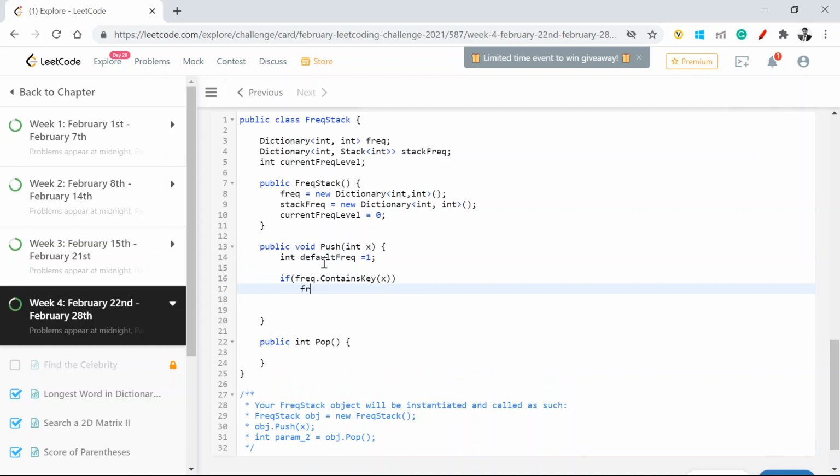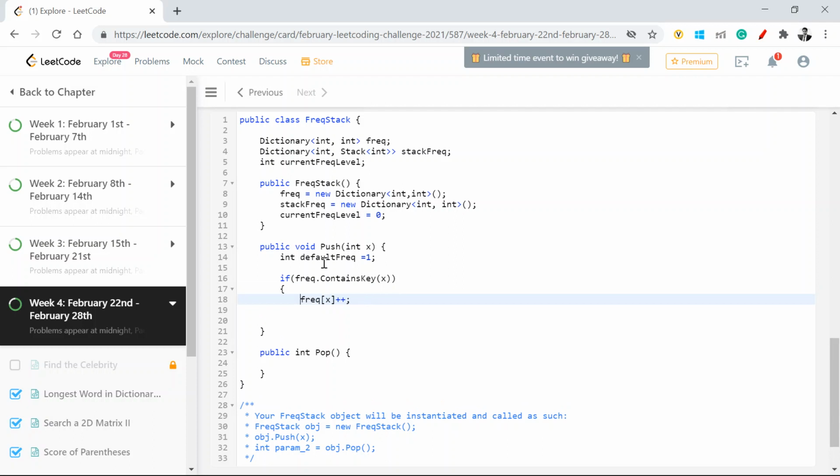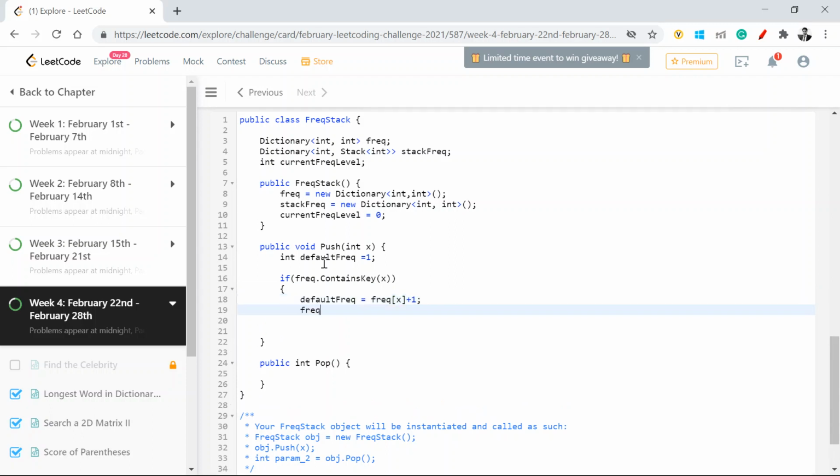if it contains, I'll say frequency of x plus plus, or rather let me do it like this. My default frequency has changed to frequency plus 1, and my updated frequency of x will be the default frequency. Why I'm doing a two step is because I will need this updated value once I'm working towards this stack frequency.